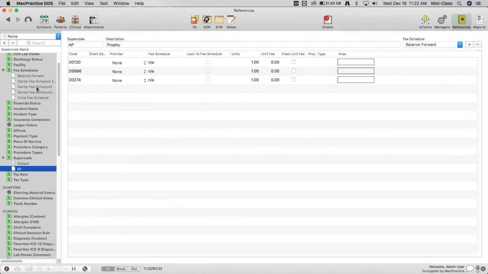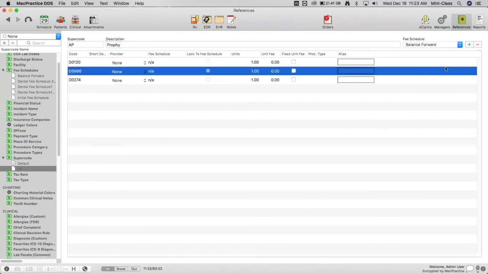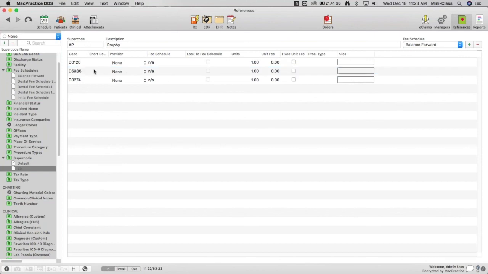So you have some options here to name the supercode, and then this is what you're going to search in the charge to pull up the set procedure codes that you have. You can add a description as well, and choose which fee schedule they are pulling this information from. And then like with other areas in MacPractice, you can go ahead and add with a green plus button or remove with a red minus, and you can add your fees here. So then when you go in to create a charge, if I type in the supercode AP, it's going to pull up all three of these codes for me so I don't have to put in each one manually.